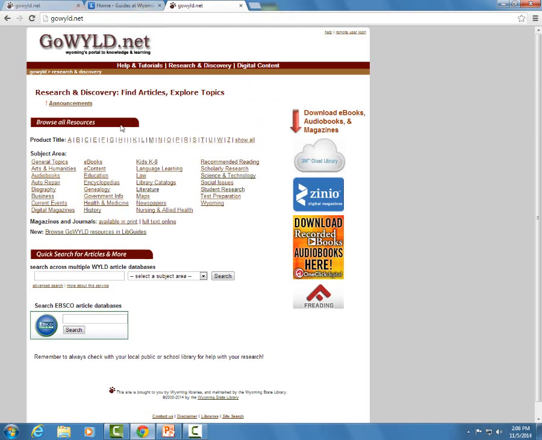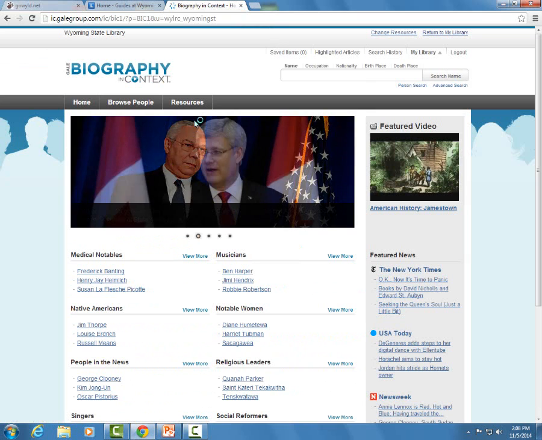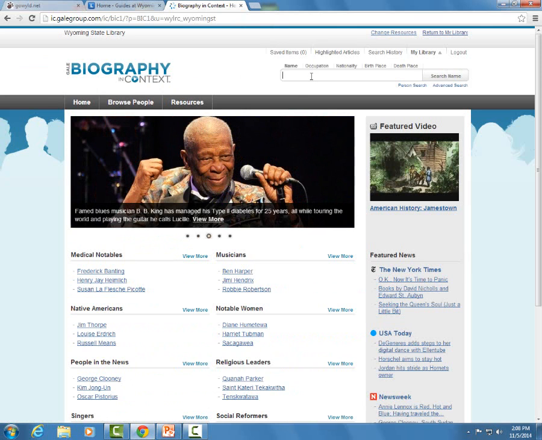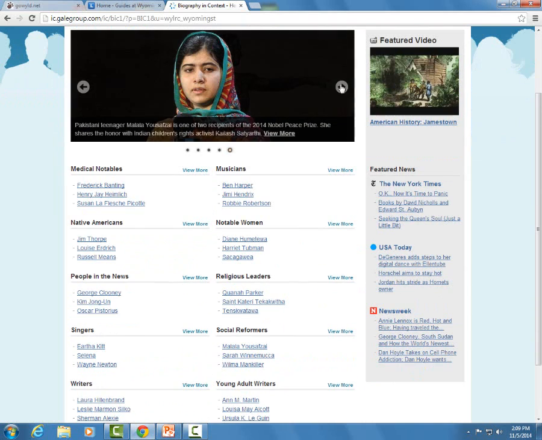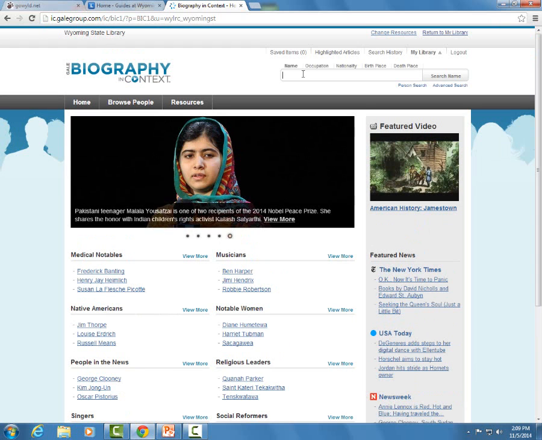The next database I'd like to highlight is Biography in Context. Biography in Context lets you browse through people. Use the search box at the top right to search by name, occupation, nationality, birthplace, and death place. We can also scroll through using the topics listed at the bottom, but let's begin with a name search.